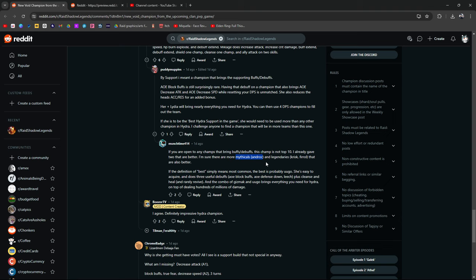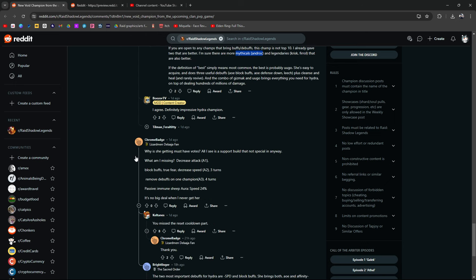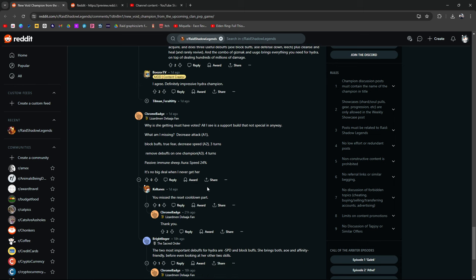Best is probably Ugo. Common meaning most accessible, I'm assuming. Easy to acquire. Does three useful debuffs. Plus cleanse and a heal. Yeah. Why is she getting must-have votes? All I see is a support build, not special in any way. What am I missing? Decrease attack, block buff, true fear, decrease speed, remove debuffs on one champion. Don't forget, just like I did, you forgot the reset and the turn meter boost. Passive, immune to sheep, and don't forget the resistance and accuracy. No big deal.